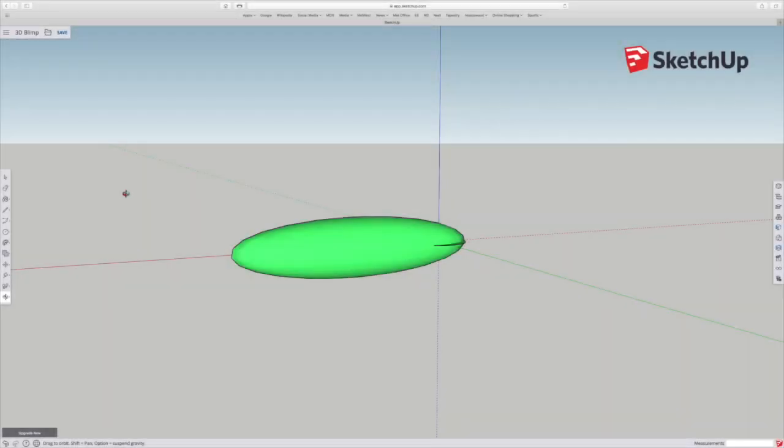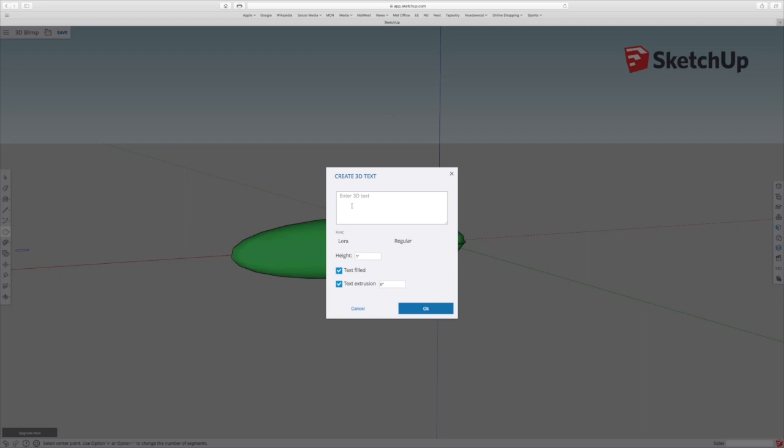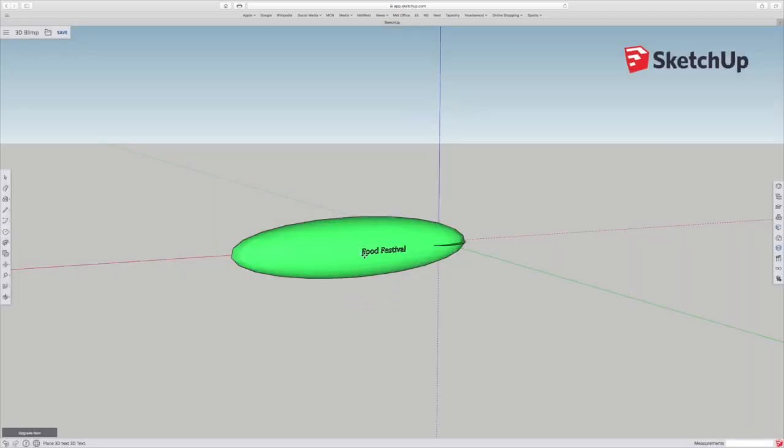Finally, we might want to add some text to our object. To do this, we'll select the 3D text toolbar and we'll enter our text. We can change how far out the text comes from. In this case, I'm going to select it for 1 inch. We can then place it anywhere we would like on our blimp. In this case, I'm going to have it on the face.